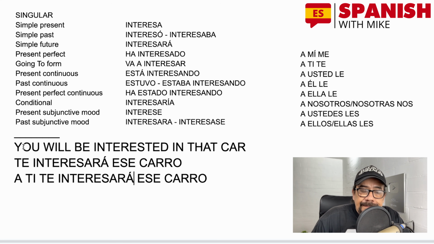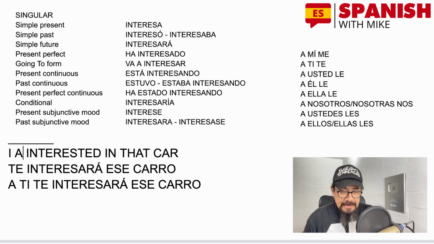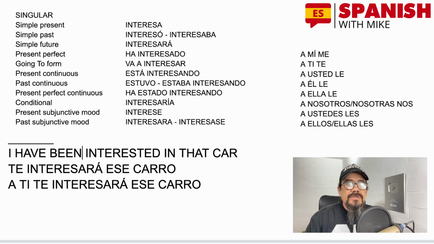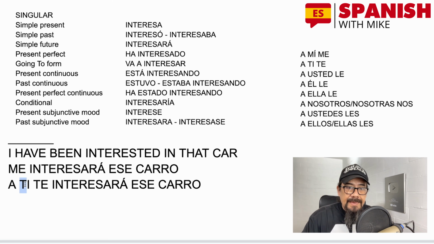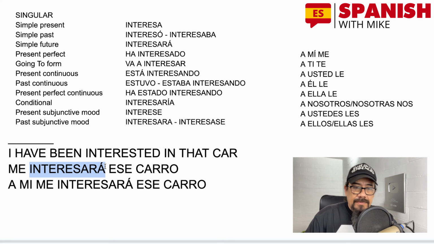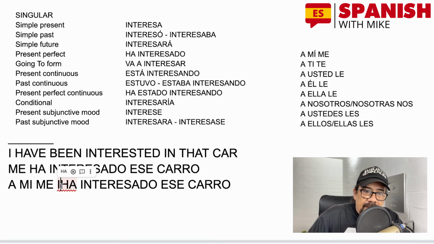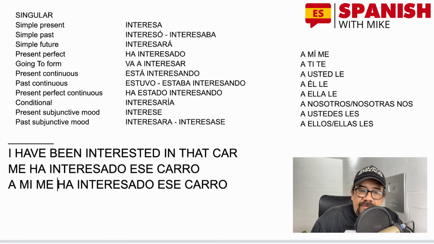Let's go with present perfect. I have been interested in that car. I, me. A mí me. And the conjugation. Me ha interesado. Same conjugation for the other one. Me ha interesado. A mí me ha interesado. And we have present perfect tense. And so we go with all of the tenses.